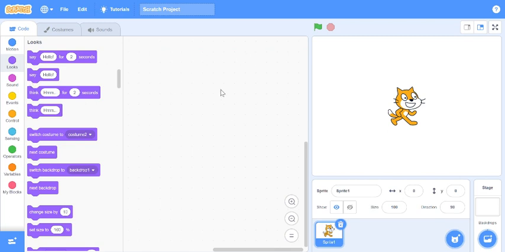Then we have this white area. This white area is the script area, or the coding area, the script area, and where the cat is is the stage, and the cat is a sprite. So every other character is called a sprite. So a sprite is a character that performs the action in the script area. Okay.